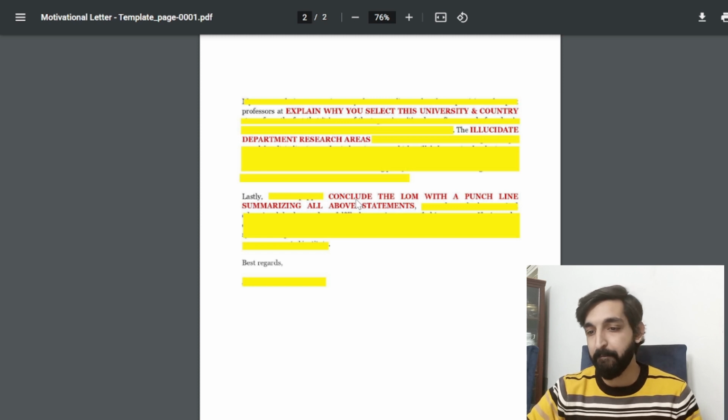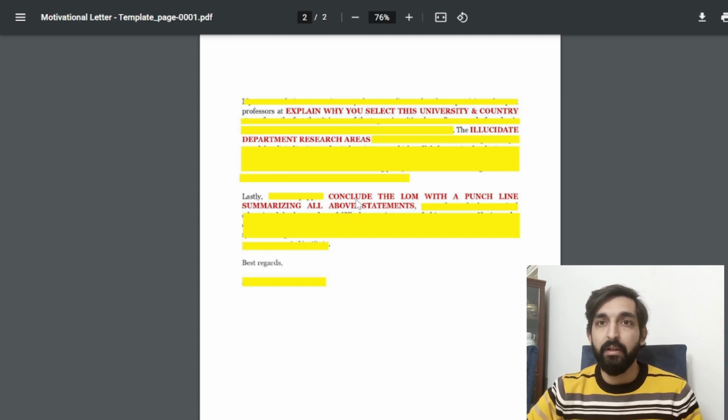And follow these steps, write down your letter of motivation following these steps, and definitely you will secure admission in Europe, particularly in Finland.